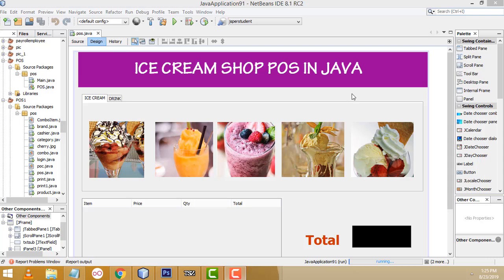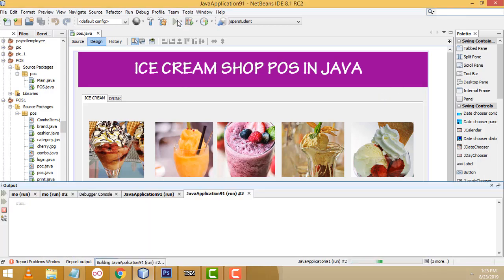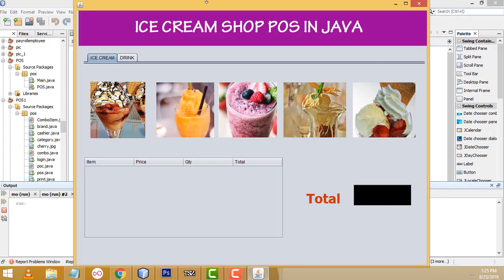Today I am going to teach how to make the ice cream shop POS in Java. Let us show the demo first. Right, this is the demo. These are the ice cream flavors available. This is chocolate, mango, mixed fruit and vanilla and strawberry.